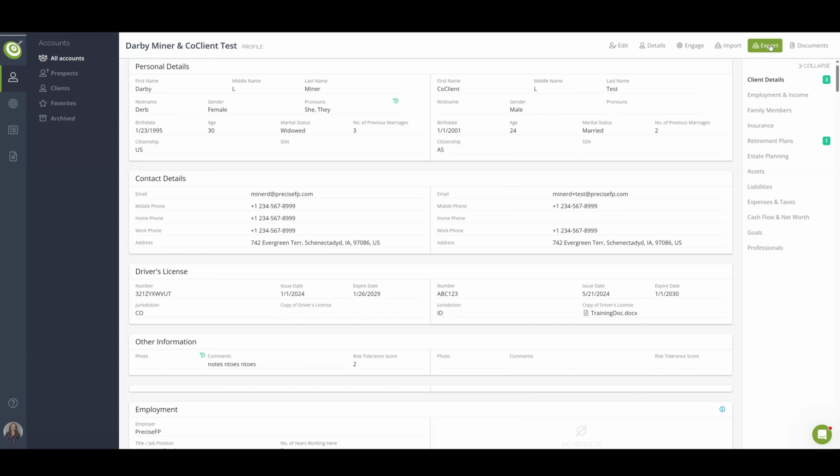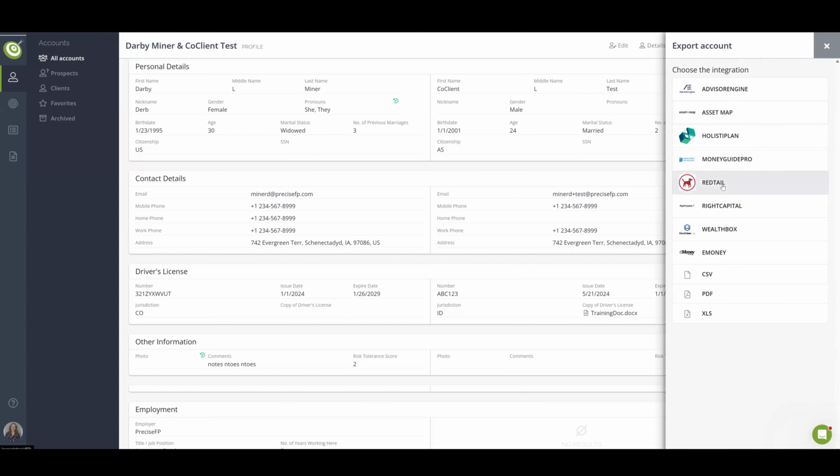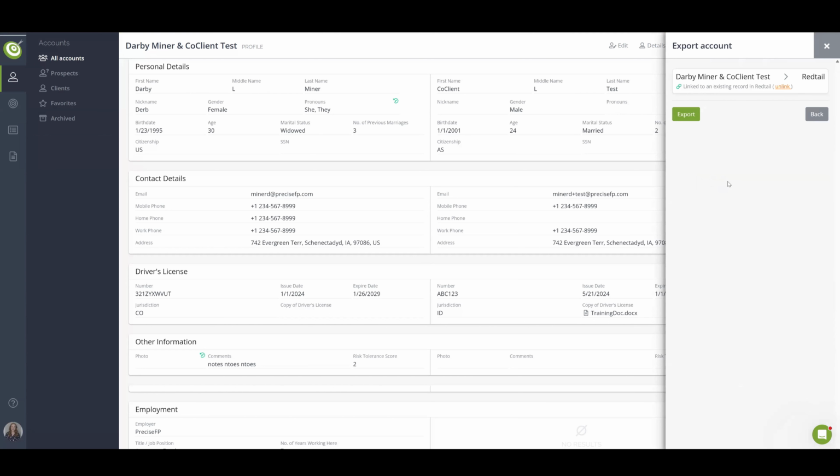So let's go ahead and click that export button. We're going to select Redtail. And then I've already done a successful import or export between Redtail and PreciseFP with this particular record. So the two profiles just know to talk to each other. Your other option would be to either search in Redtail to link that PreciseFP profile to an existing Redtail record or export to create a brand new record. So however you'd like to proceed there, we're going to go ahead and hit the export button.